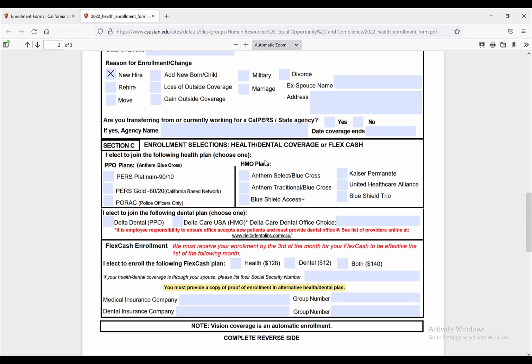which are a little cheaper than the PPO plans, but they are more restricted with who you can go to, and that's the primary designation with how we have our plans split up. But you'll go ahead and just mark whichever plan that you wanted to opt for. Same with dental. We have 1 PPO plan for dental, 1 HMO plan for dental. You'll just want to go ahead and mark whichever of the 2 that you would want.